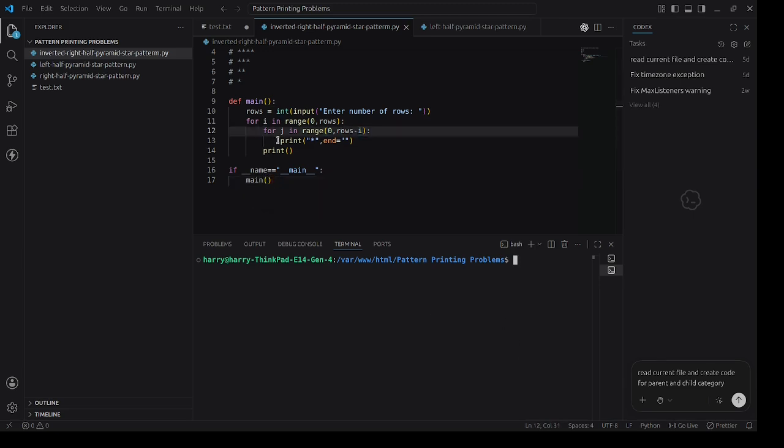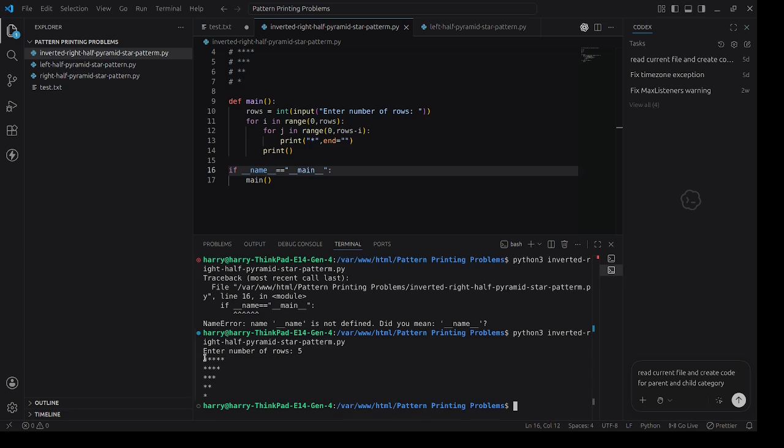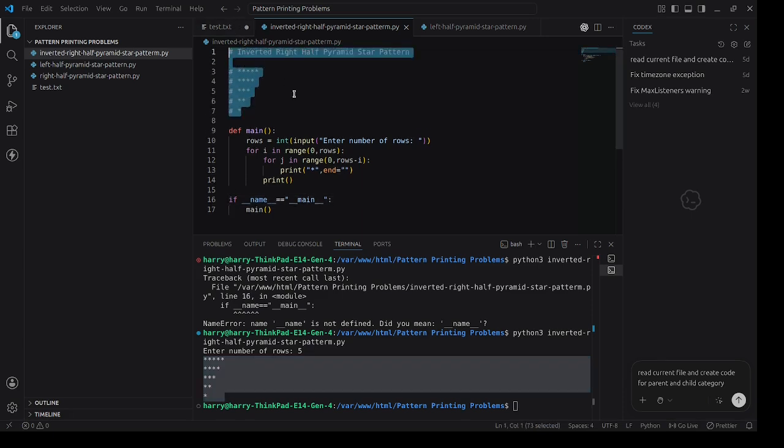That's it. So go run the file on the terminal. Python 3, paste the file name. Ooh, I made a mistake. Oh, it should be like this. 5 rows, and it is showing the pattern as I have shown at the top of this file. Yeah, this is for the inverted one.